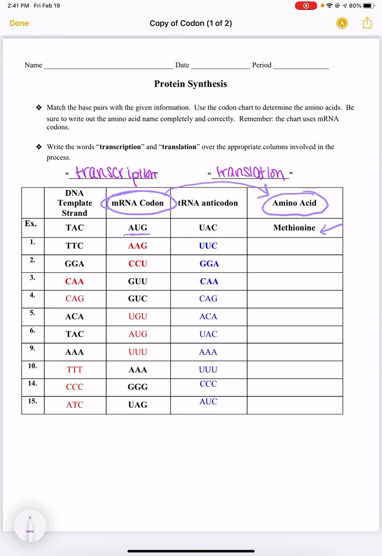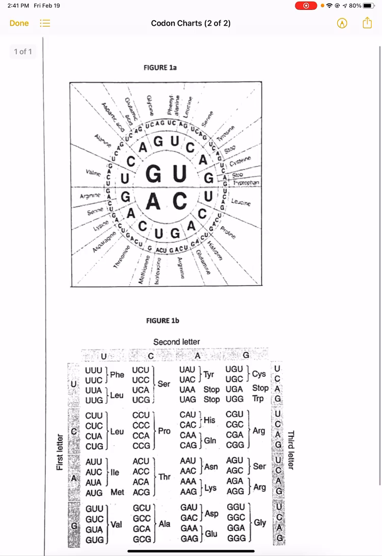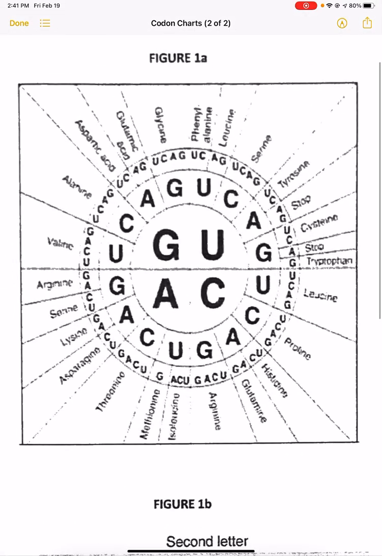So in order to do this, we have to take a look at the second page. So again, our mRNA codon is AUG. So there are a couple of different ways we can do this. You can use this version of it, or you can use 1B. It depends on your preference.